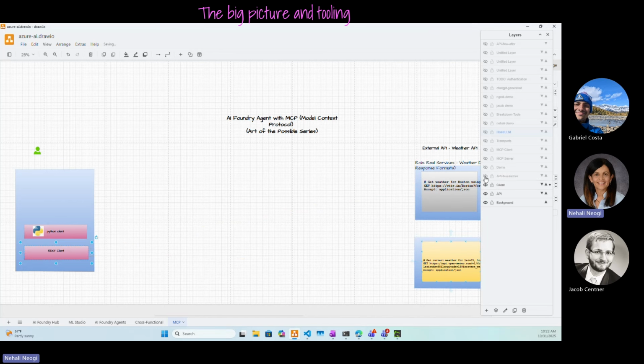Now, let's bring the MCP server into the mix. So MCP is a client-server architecture.